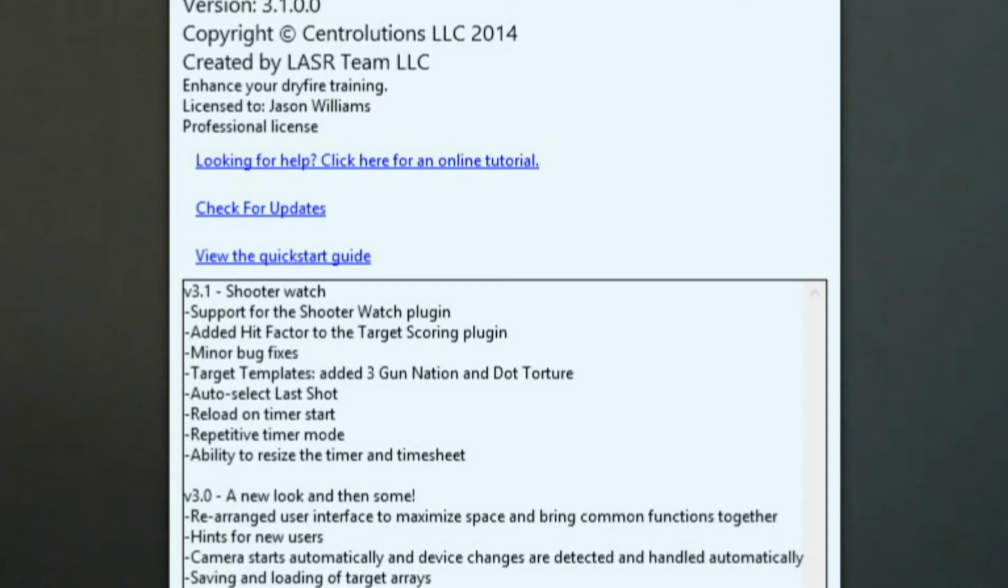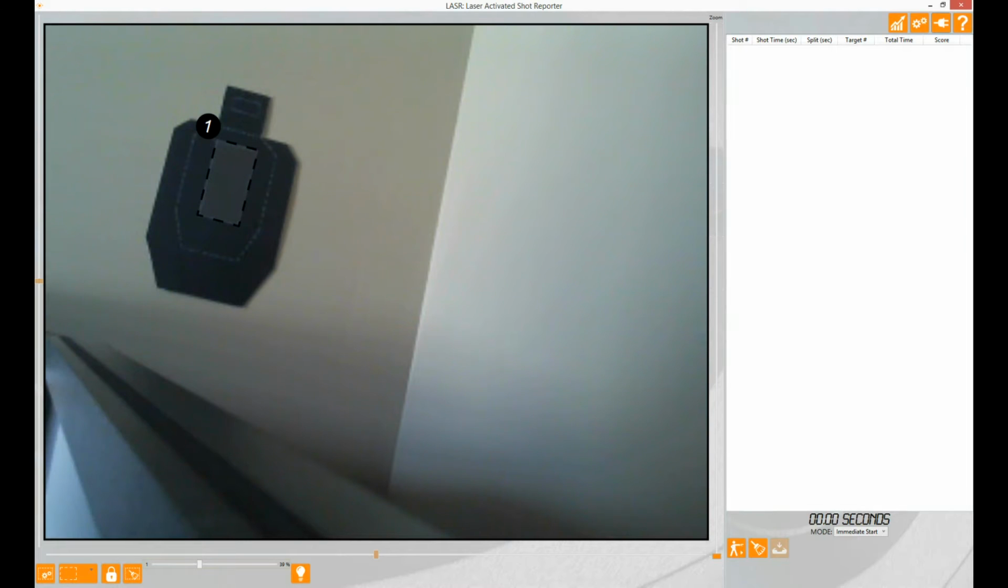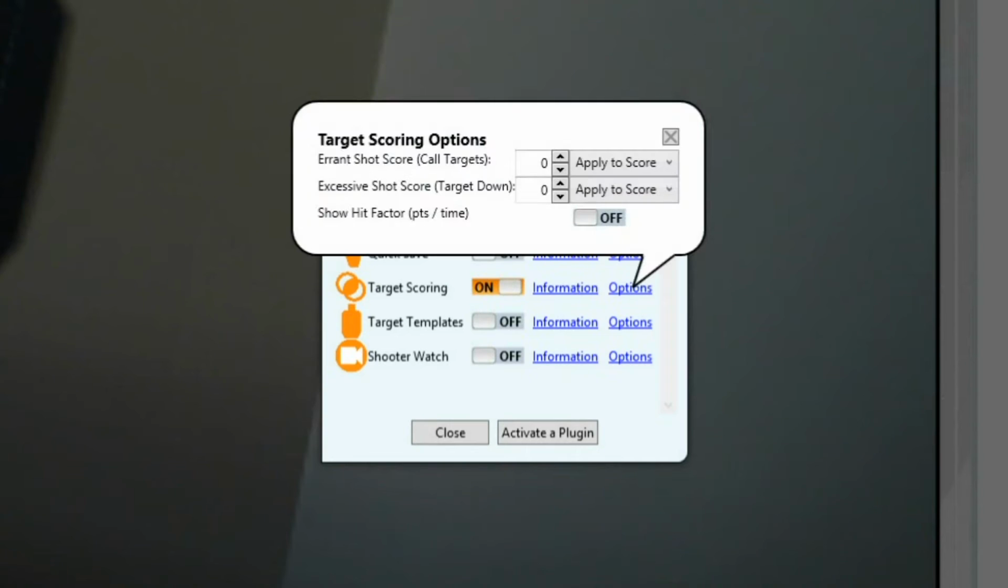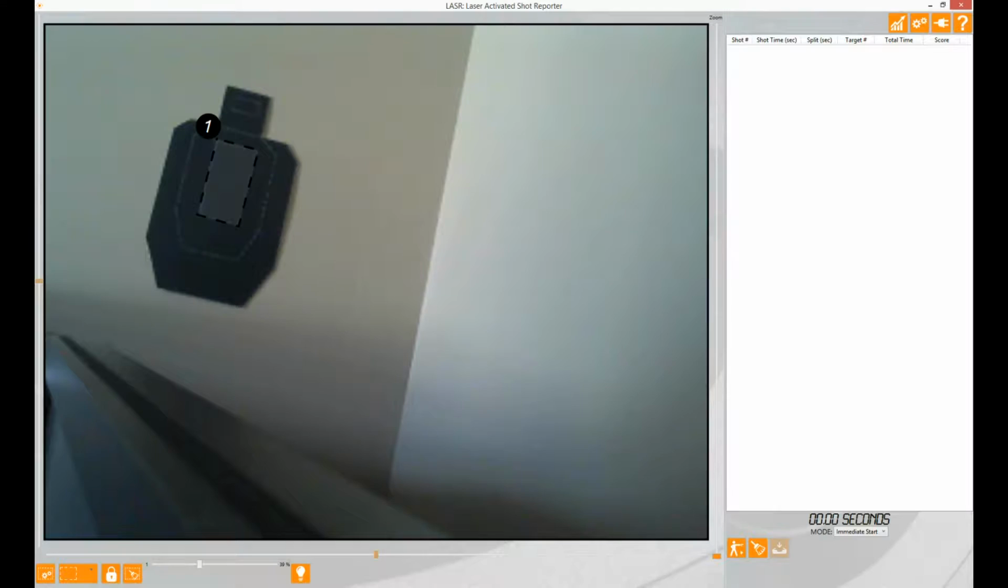The next thing we've done is we did add hit factor to the target scoring plugin. Let's go take a look at that. If we go to the options of the target scoring plugin, you'll notice that there is now a hit factor switch. When we turn that on, it will now give us a calculation on the fly of the number of points divided by the total time with penalties.